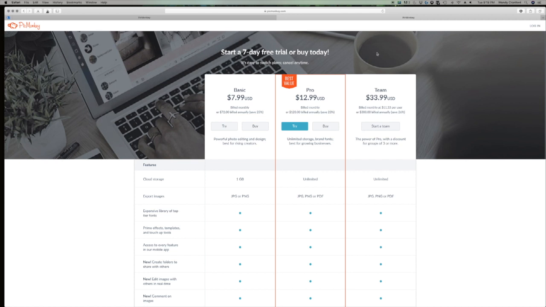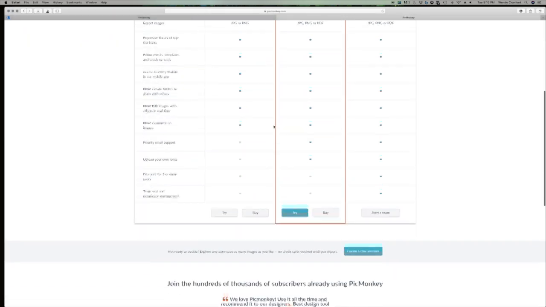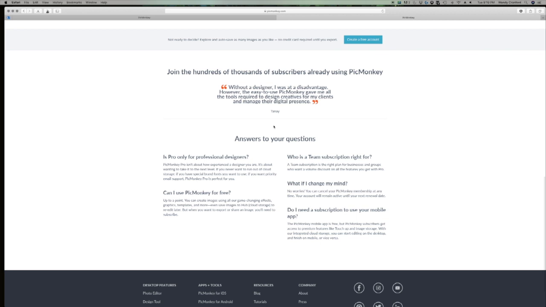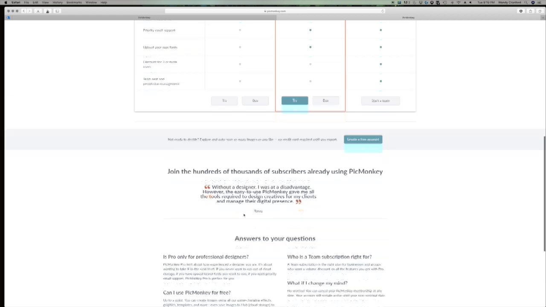So this might not be something you're interested in paying for, but it is a wonderful tool, and I'm pretty sure you're able to at least edit photos for free. So maybe not, they may have switched. Okay, can I use PicMonkey for free? Up to a point. You can create images using all our game-changing effects, graphics, templates, and more. Even save images to the hub to re-edit later. But when you want to export or share an image, you'll need to subscribe. So there you go. That's how they get you.